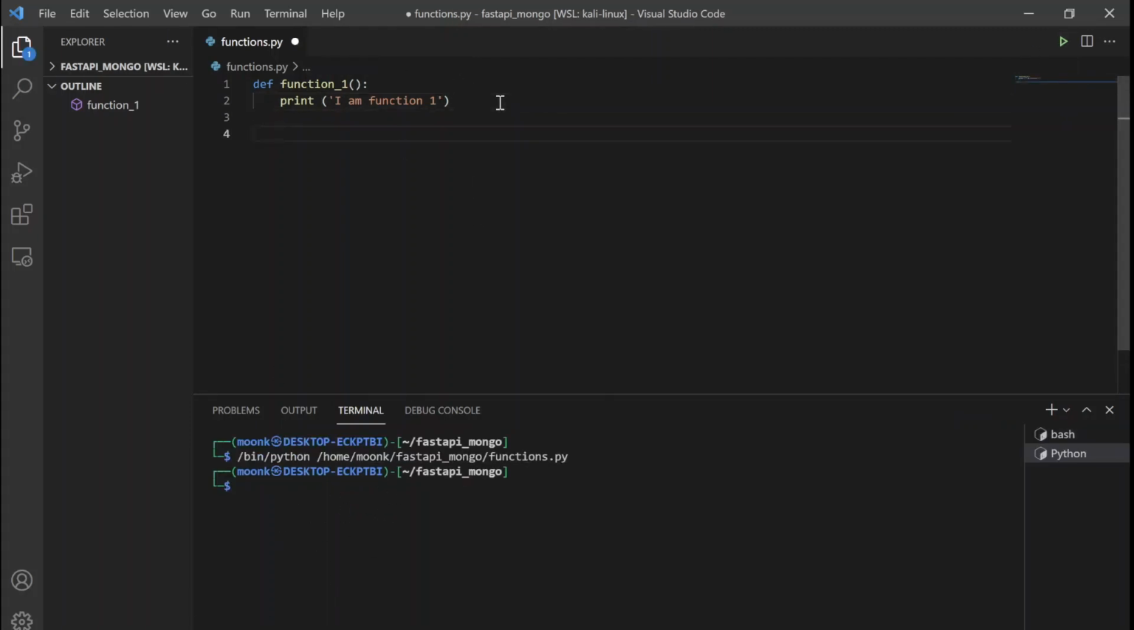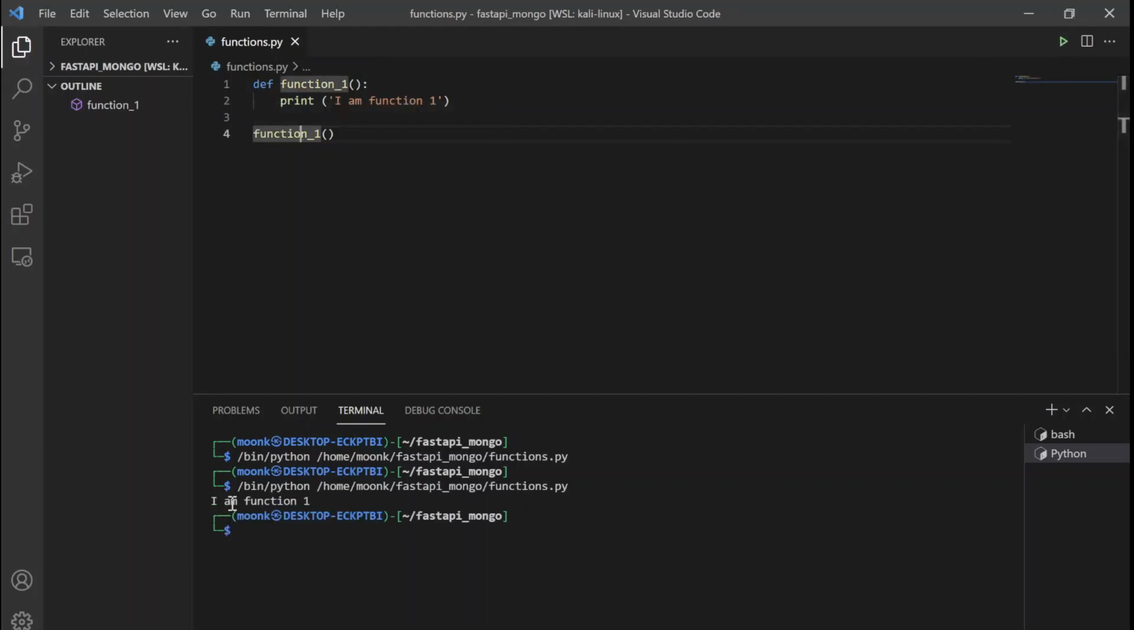Now how to call it is function_1. This is the way I'm calling the function. Here I'm defining it, what it should do, and here I'm calling it. Now if I run this one, it says I am function1. So here we are calling it. If we comment this line again and I run this script again, I won't get anything on the screen because we are not calling this function.